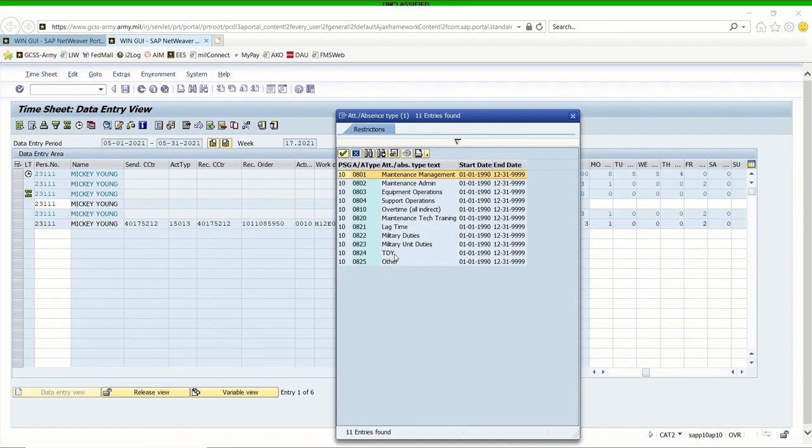Now when it comes to TDY, you could probably just schedule that in. It would probably be a lot easier versus this one.